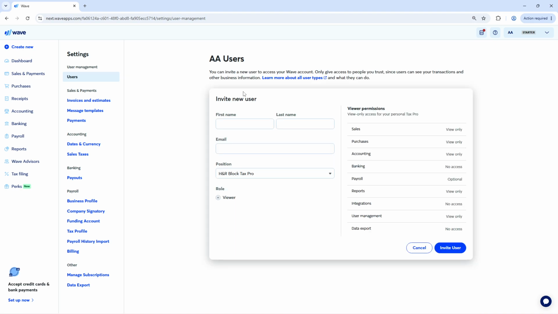This starts the invitation form for the additional person you want to add to the account. You will then be asked to choose two details about that person: their position and their role. Select the position that best matches how they relate to the business, and then select the role that matches the level of access they should have inside Wave. After you choose the position and role, enter the person's first name, last name, and email address in the fields provided. Use the email address they will actually use to sign in, since the invitation will be sent there.